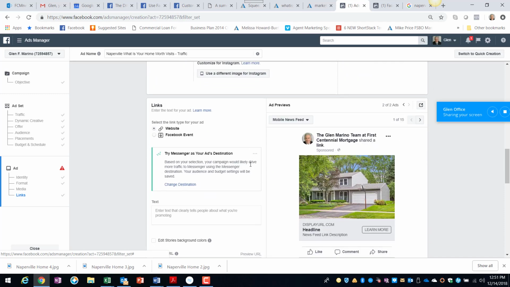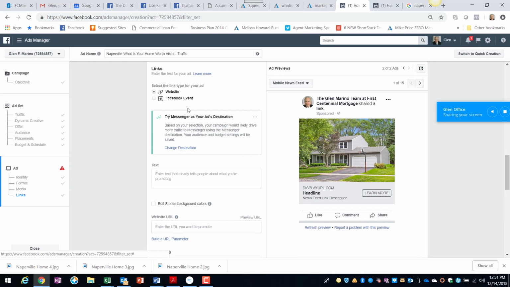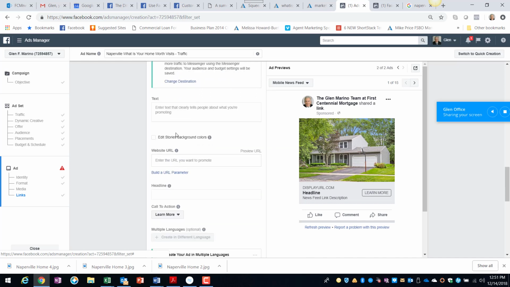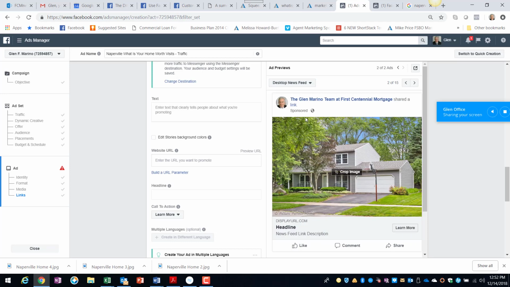Now, scroll down to here where it says website. We're going to go to the text, it's important. Well, here, do this on the right-hand side. Look up here on my computer. You see where it says mobile news feed? Don't look at the mobile. Go to the desktop. It's much bigger. So you can see the image.